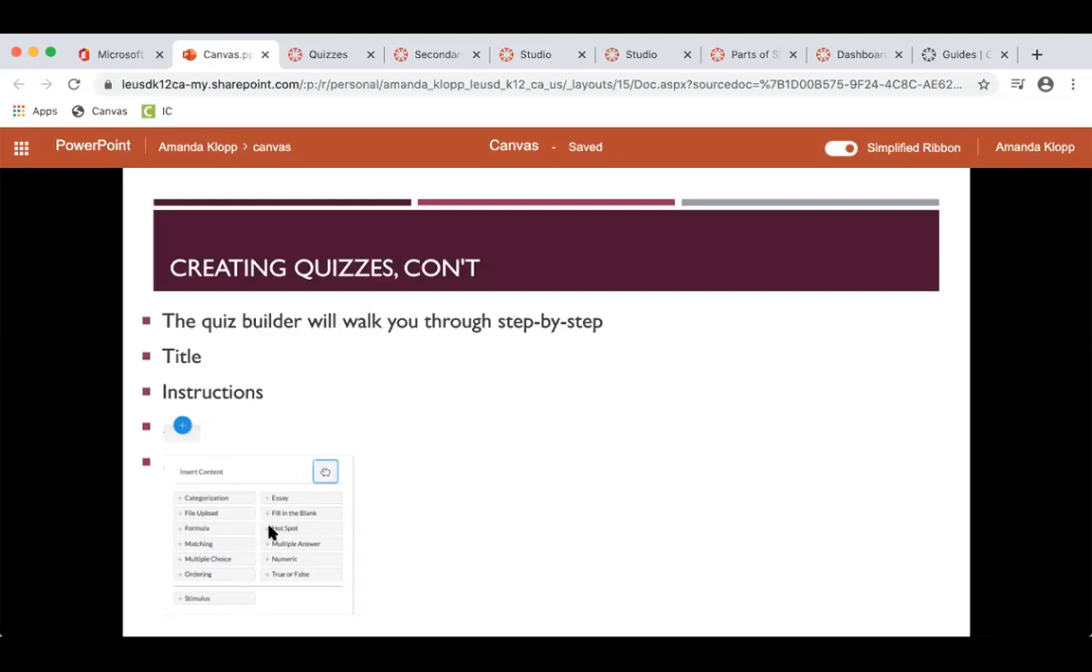Hotspot, if we were doing something like identifying parts of the body and we wanted to identify where the bicep was, then you might have a person form there and then you can create a hotspot on the area that would be the bicep. Multiple answer, so choose all that apply essentially. Numeric, again, some of your mathematical ones, and then true, false. Stimulus is the other question type, and that's where you might give them a reading passage and then ask them questions based off of that reading passage.